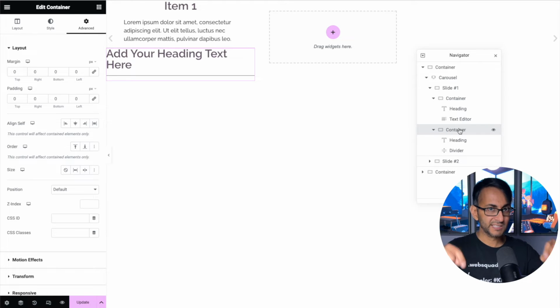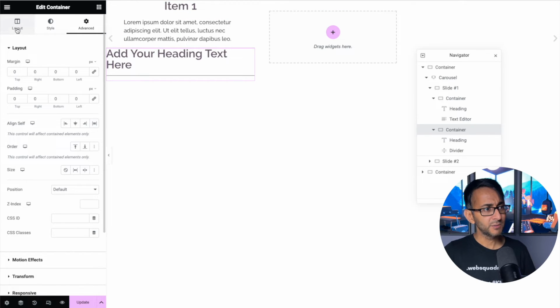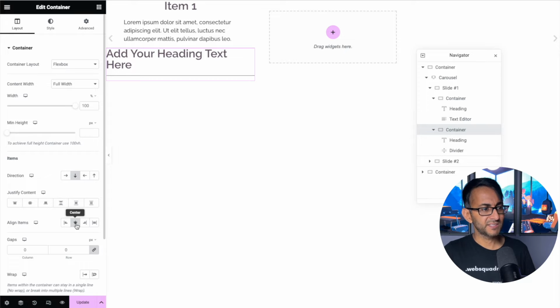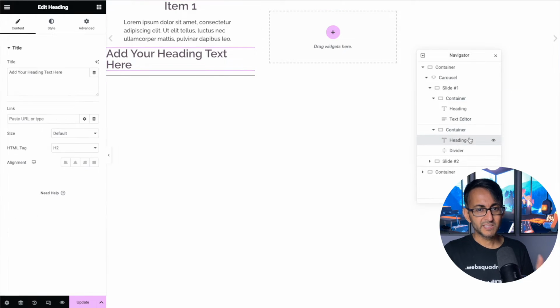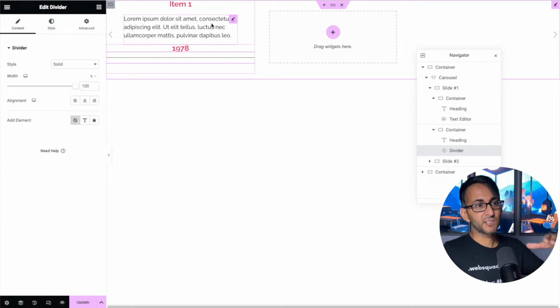We're on child container 2, we've got a heading, we've got a divider. We're not going to add in any padding like we did for child container number 1. What we will do is centralize this as well. Now it's not looking very centered because we have words in here. Let's go to the heading and I'm going to change this to B. Let's just pop in a year like 1978. You can now see that is all centralized. I've changed the size and the color of the two headings.